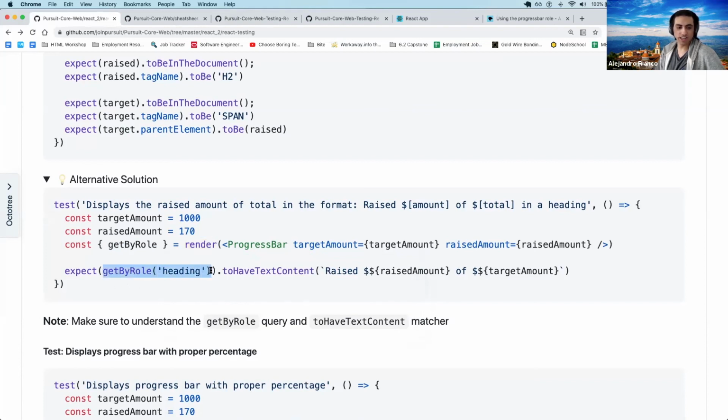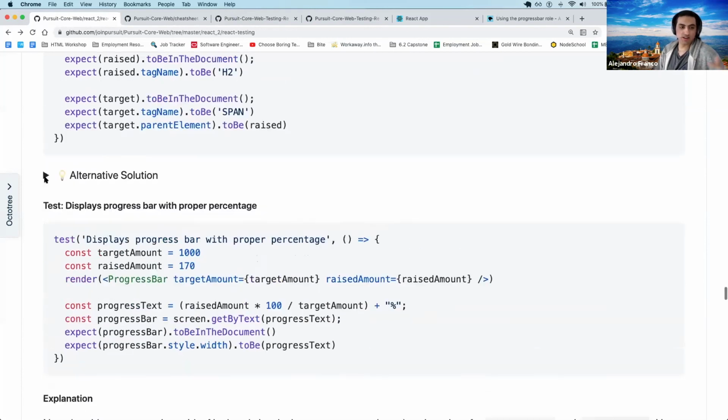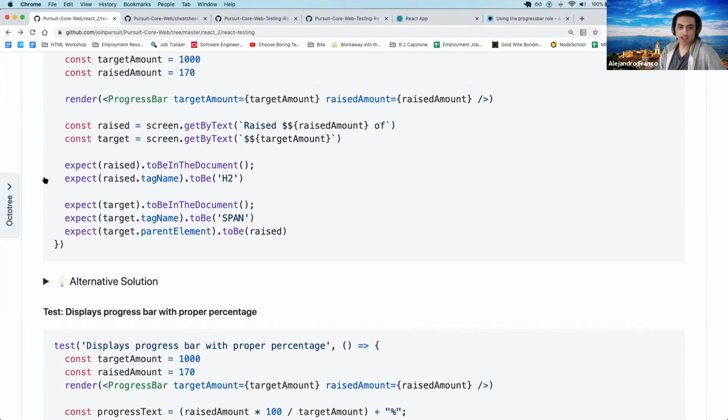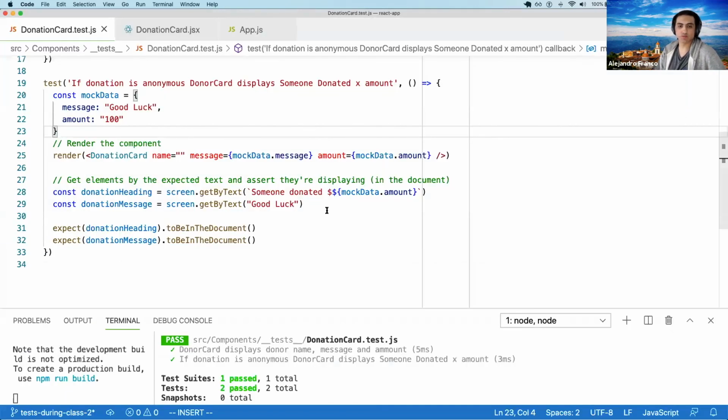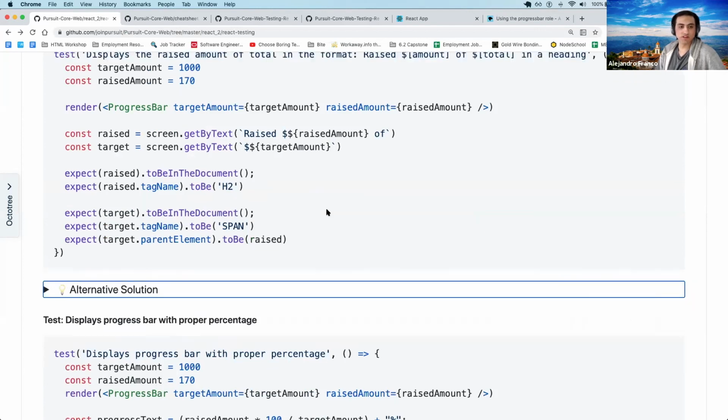And then we're not even saving the element to a variable. We're just doing it here, get by role heading, and then we can use it to have text content equal to the full raised amount or target amount. And so that's one test, just checking that the component is displaying the information as we want. And again, these are the simplest case, the simplest test that we have.